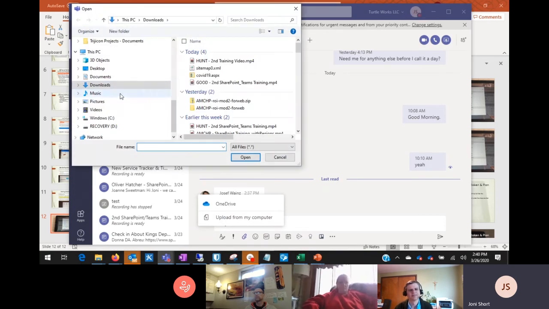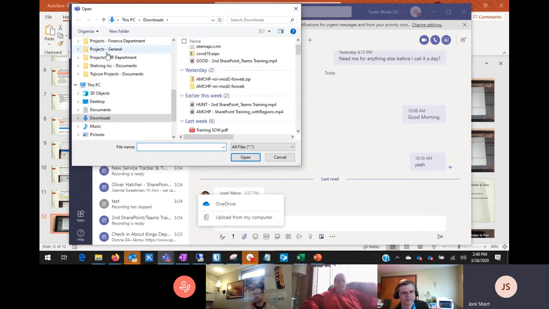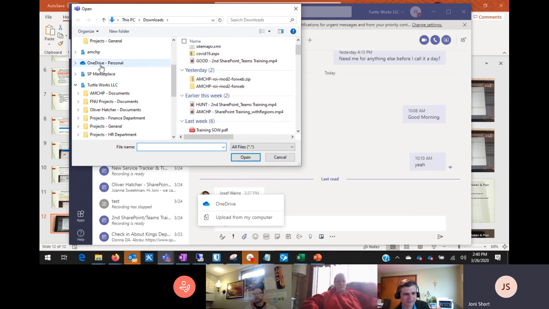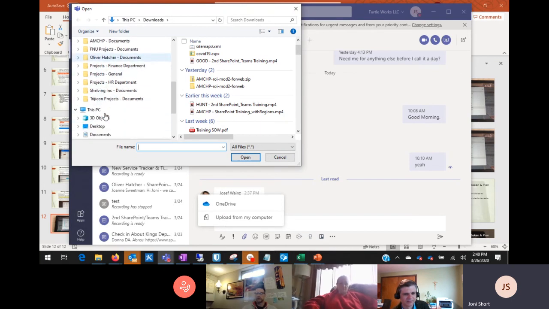Okay. So I can add any attachment from SharePoint if I'm syncing the folder from my OneDrive, if that's what I choose, or just my desktop or anything else, and it will come in right from there.